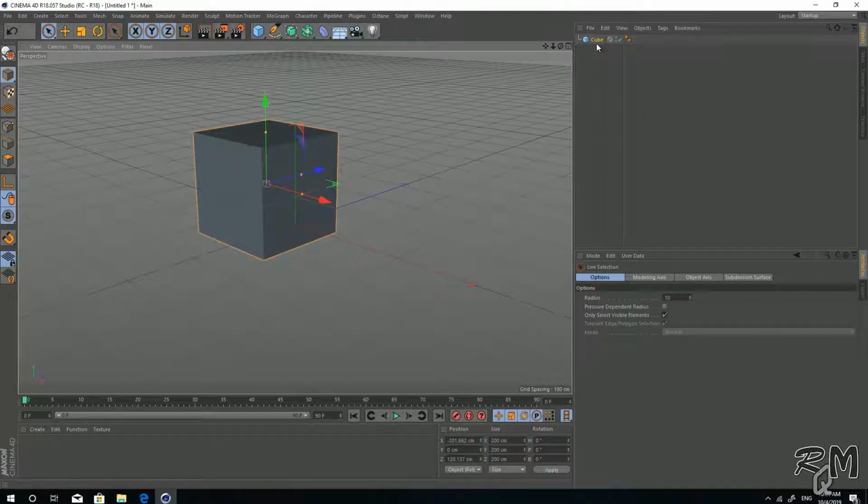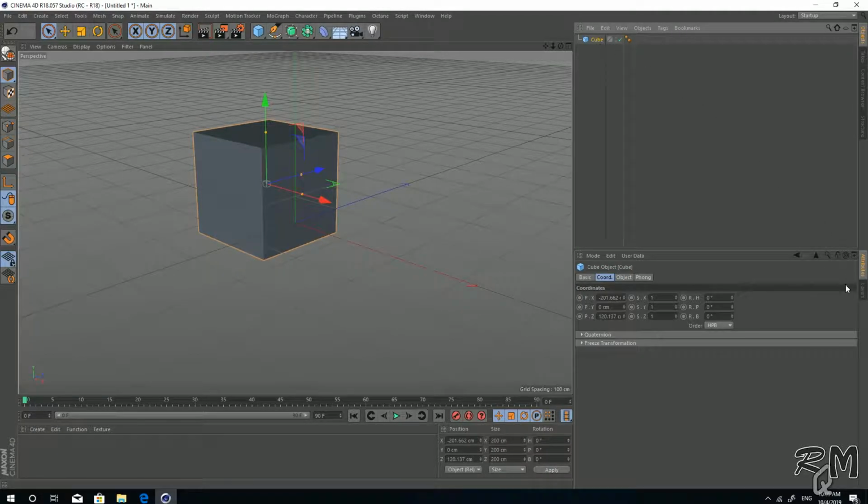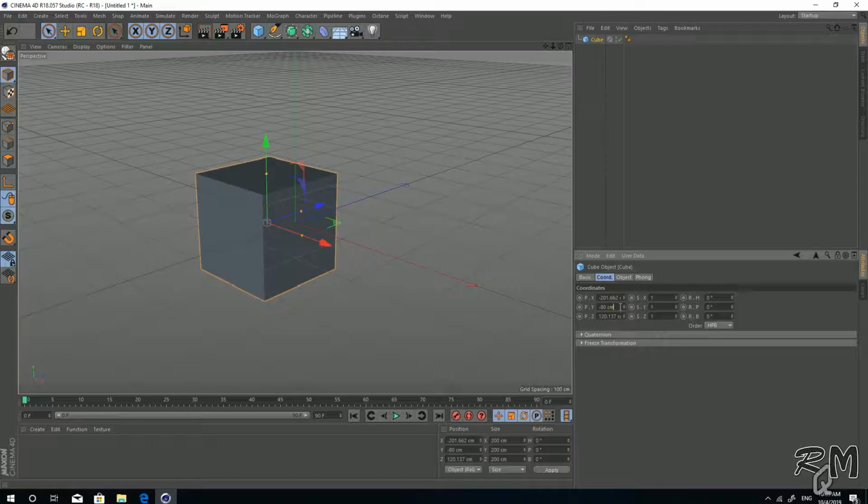The second method is to first select the cube in the object manager, then click on the coordinate tab in the attribute manager. In this you can see P, X, Y, Z attributes. They represent the position of the object. If you enter some values in these boxes, the object will change its position accordingly.